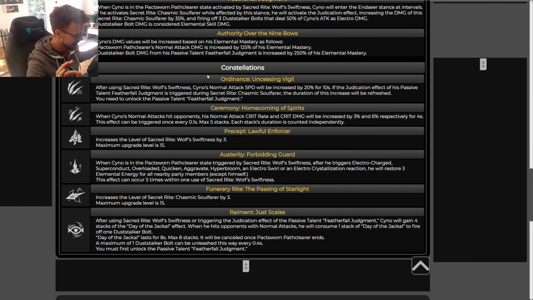20%. Nothing in this game was so high in attack speed buffing until now. And this is a self buff. You don't even need another character to make him that strong. 20% bonus attack speed will make him broken for 10 seconds, okay?